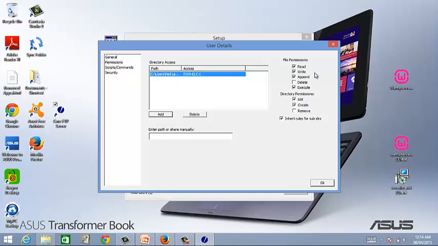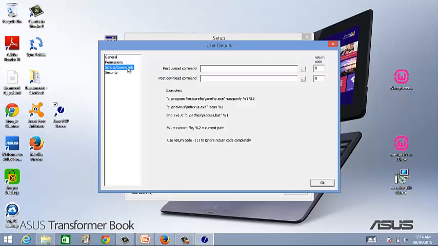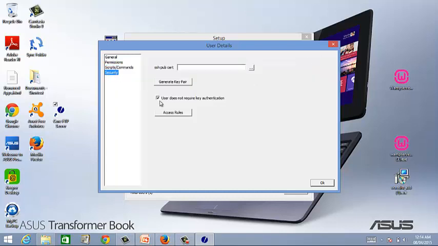Highlight the entry and set the file permissions. In this case I set read only, write, append. This is where you set the permissions for remote users to access your folder. Also click inherit rules for subdirectories so that they will also have access to the subdirectories in the folder. When this is done, you can click script but leave that as is. Click on security. Under security, tick the user does not require authentication and click OK.